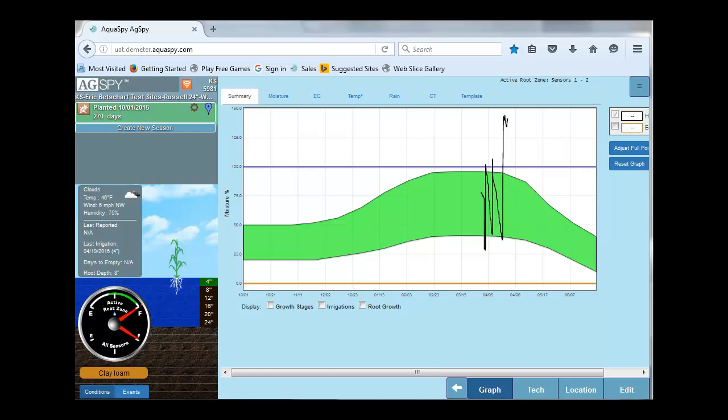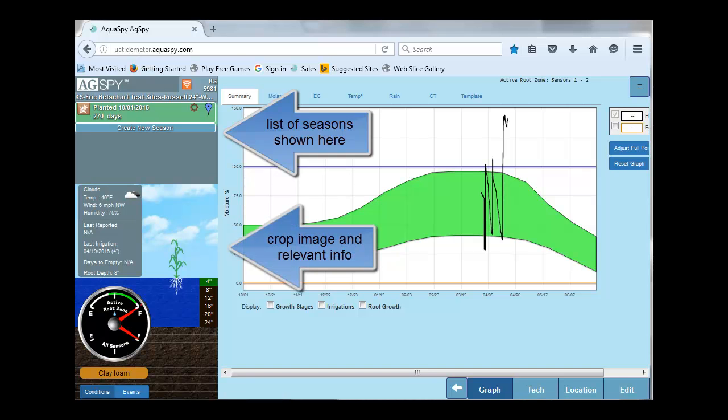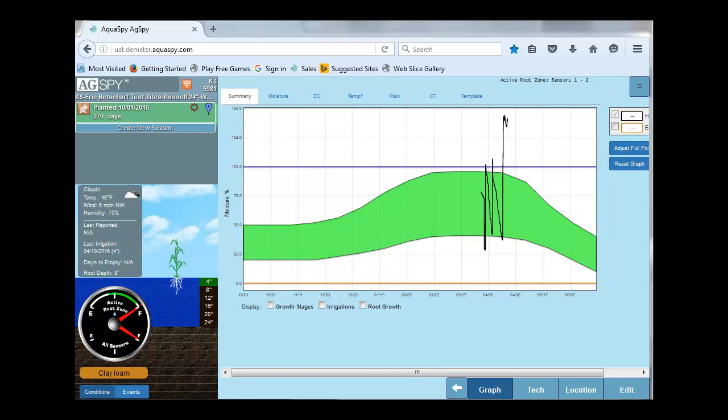Here I have chosen to view one of the sites in more detail. On the left side, you see the seasons that have existed for this particular site, as well as the crop image that gives you various pieces of information, and to the right side you see the graph. This is at the 70% setting. Also notice other tab options presented in the lower right corner. Each tab is a link to additional information pertaining to this site.